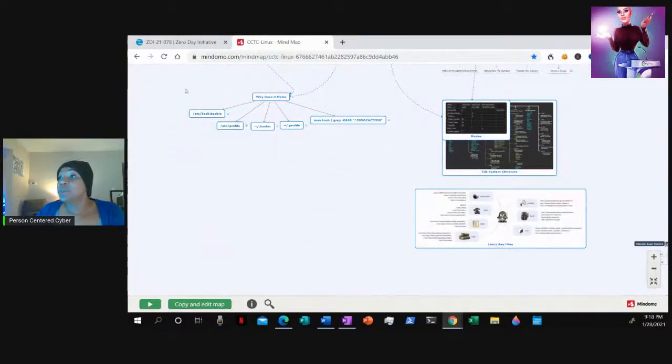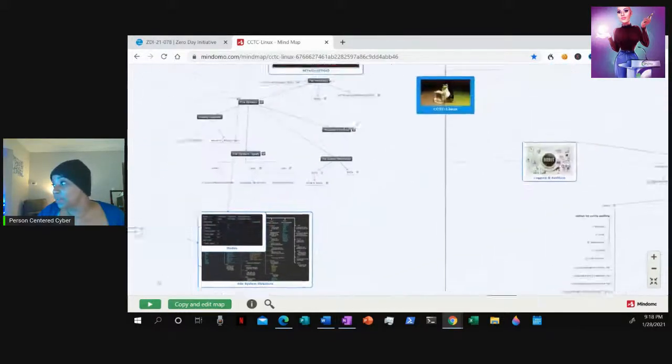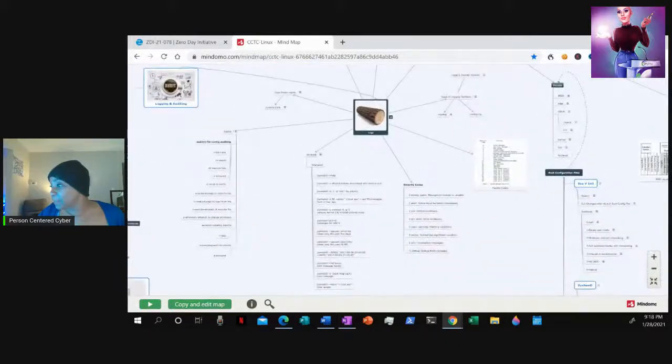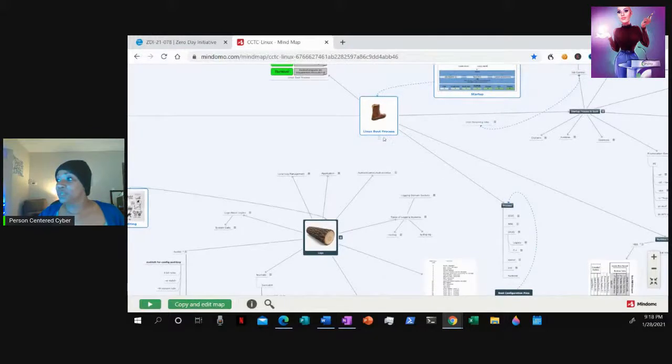Okay, so this is mindomo.com. I'll put the link in the description so y'all can see this. This is a really good mind map. It has all kinds of stuff here, audit stuff, logs. I love the pictures. Processes, boot configuration. It's just a really good mind map. So y'all go look at that too. Let me close this.